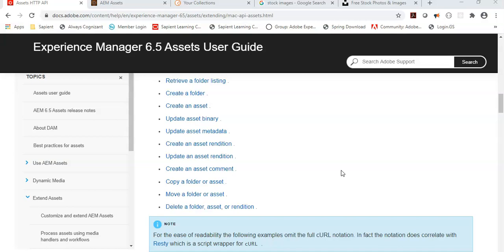For the same, I will be using curl commands and Postman. Why? Because some people may be good with curl, and some people might want to see how it works in Postman. So I will be showing you in both curl and Postman. Okay, let's go ahead and see how it is done.